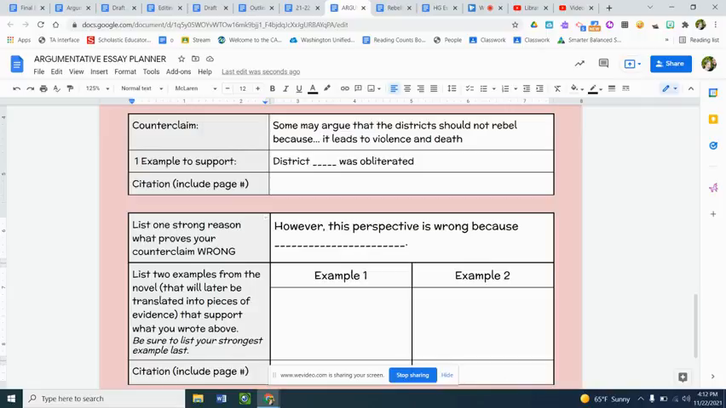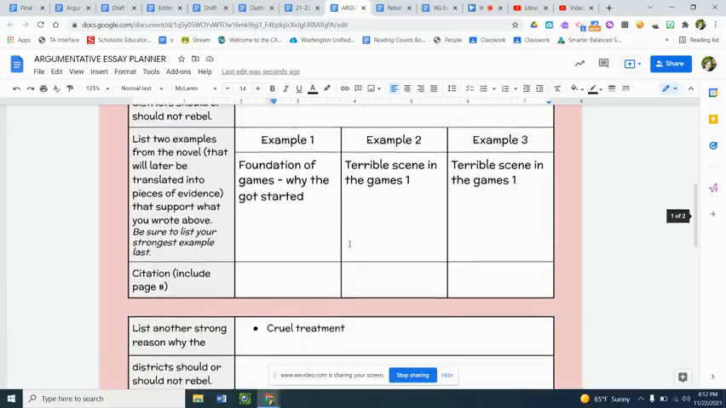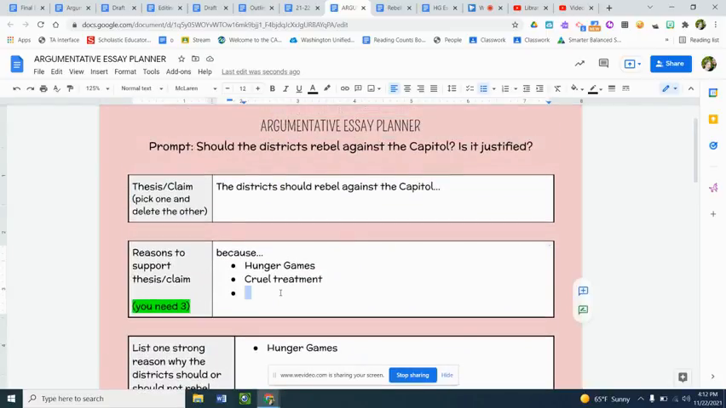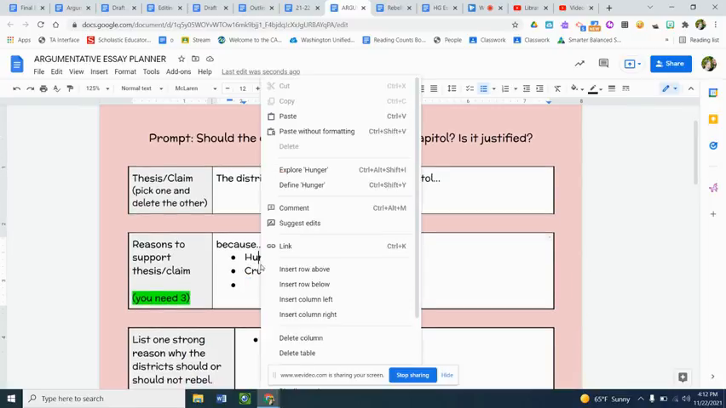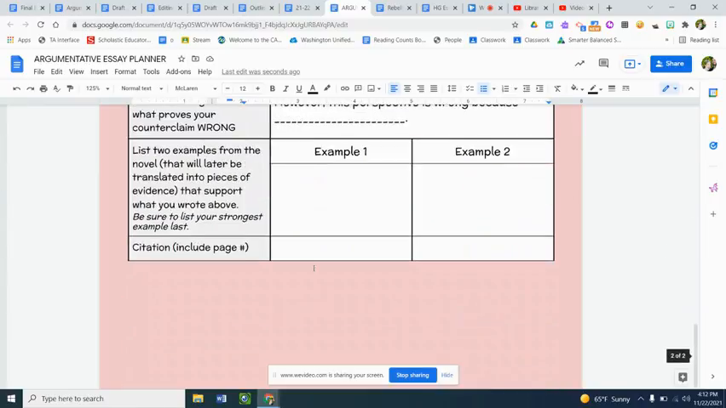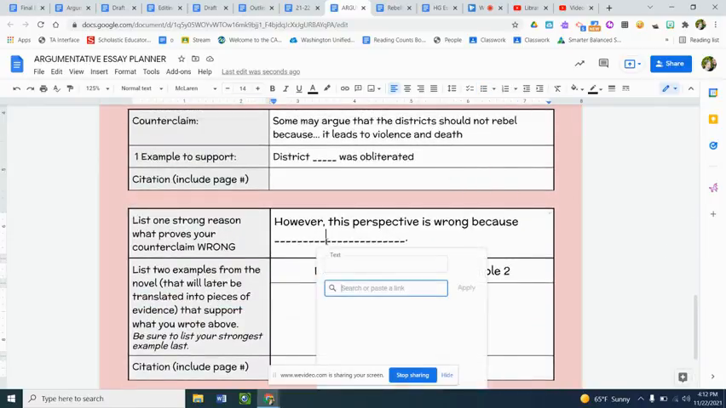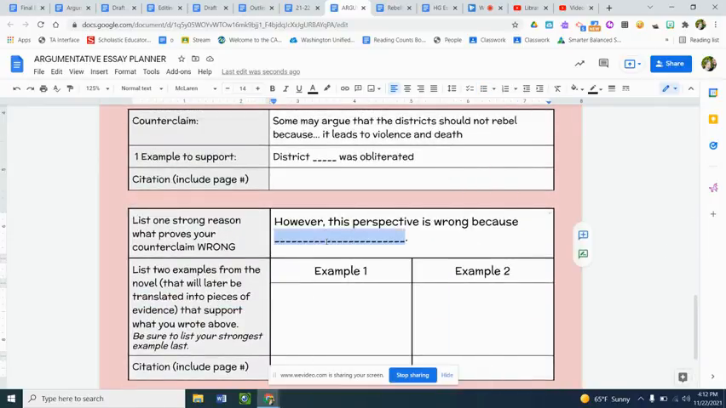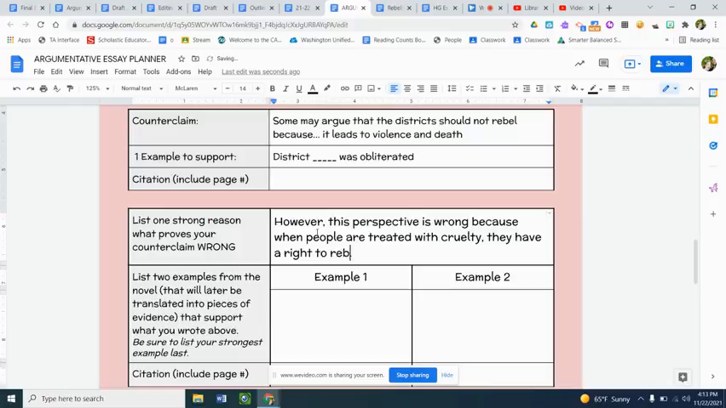So, however, this perspective is wrong because, and then here is where I'm going to place my third reason. So I don't have a third reason here, right? Because I'm just kind of going through this in general. So let's pretend for a second that cruel treatment is my third reason. Okay? Is wrong because, and I'm going to change this to when people are treated with cruelty, they have a right to rebel.